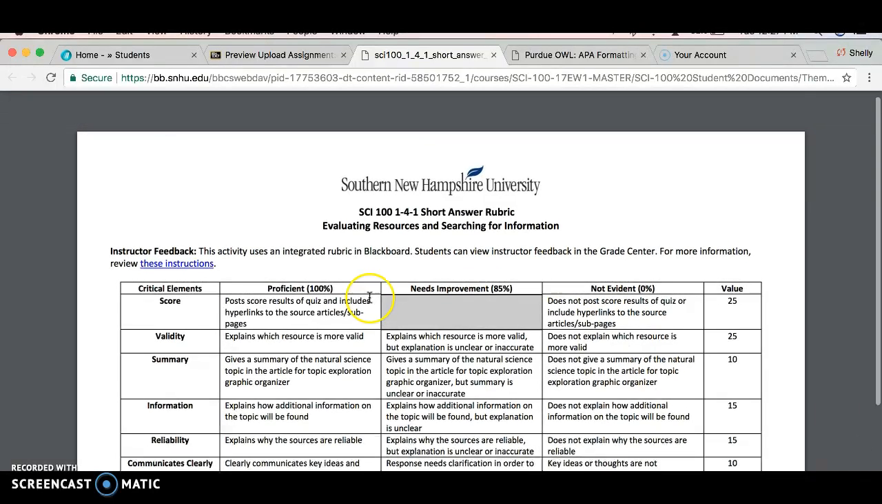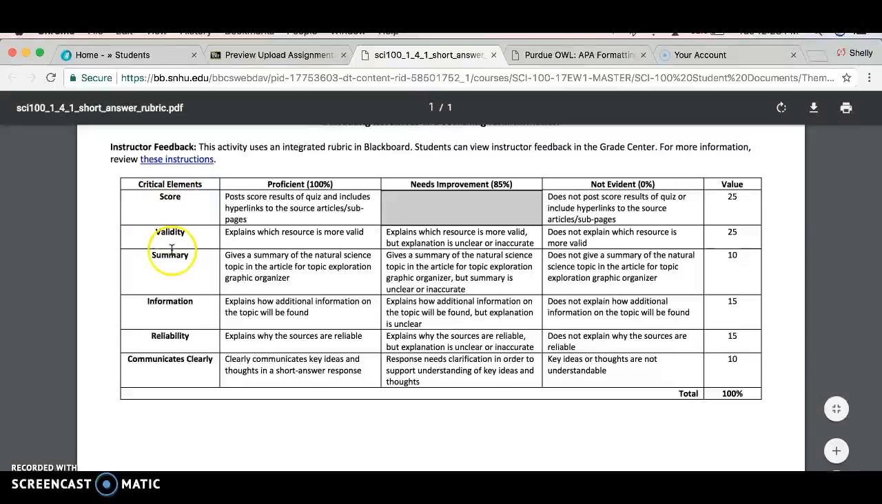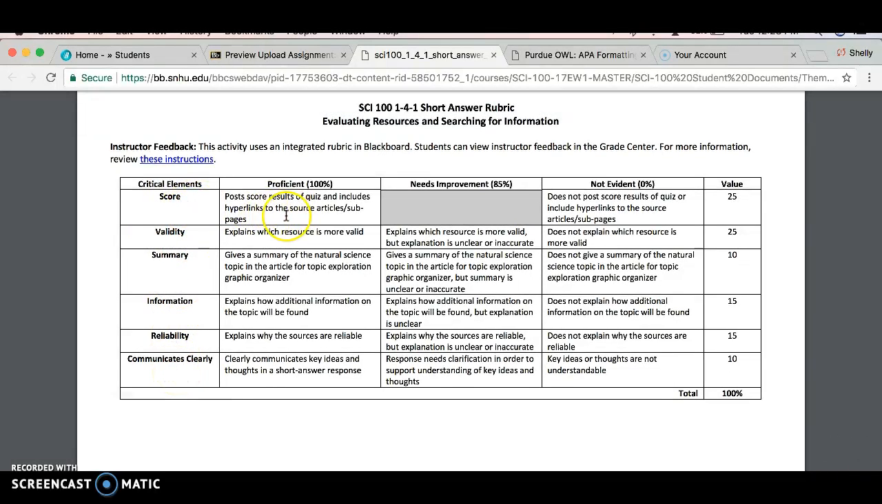So then you can review the rubric. To be sure that you reach proficient, you would look at the proficient column and the critical elements from each one and read through that and make sure that you include the required information on the rubric. This is exactly how I go through and grade your assignments. So again, be sure you read the instructions of the assignment clearly and the rubric.